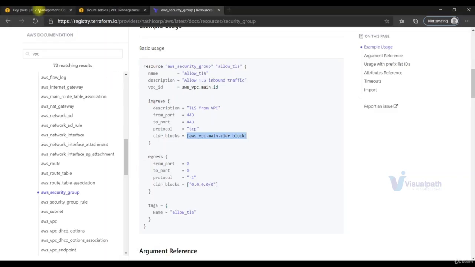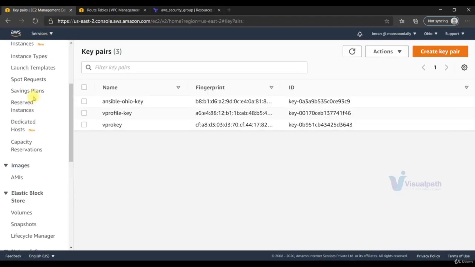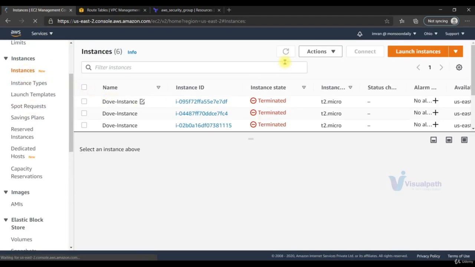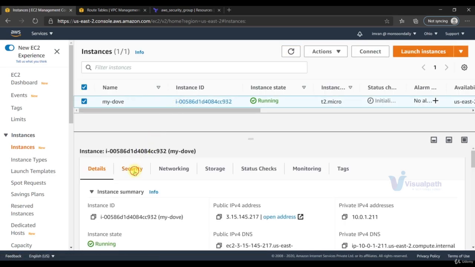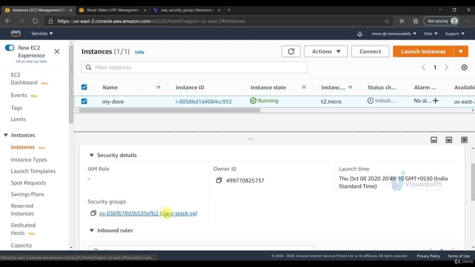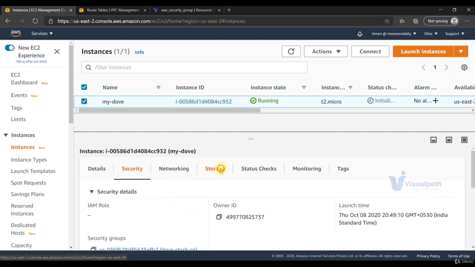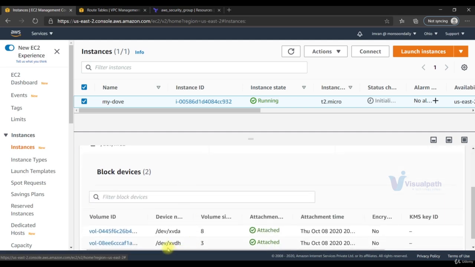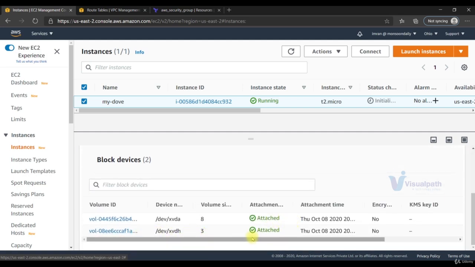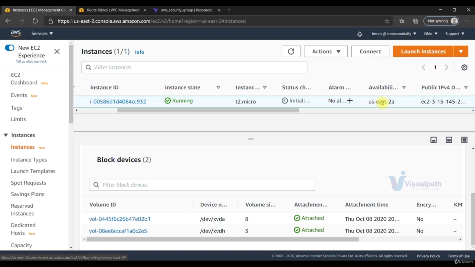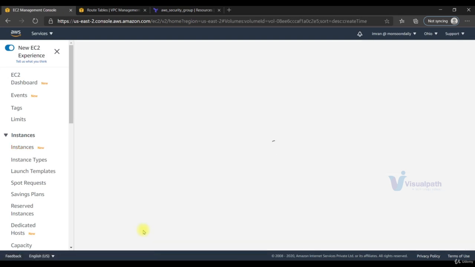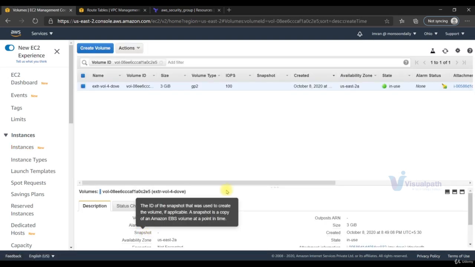We already checked our VPC. Let's check our EC2 instance now. Okay, that's our EC2 instance. It should be in a separate security group that we created. Yes. And also with an extra volume of 3 GB size, and it's attached. We're able to attach because it's in the same zone as our instance. Our instance is in US East 2A, so our volume should also be in US East 2A. Yes, there.